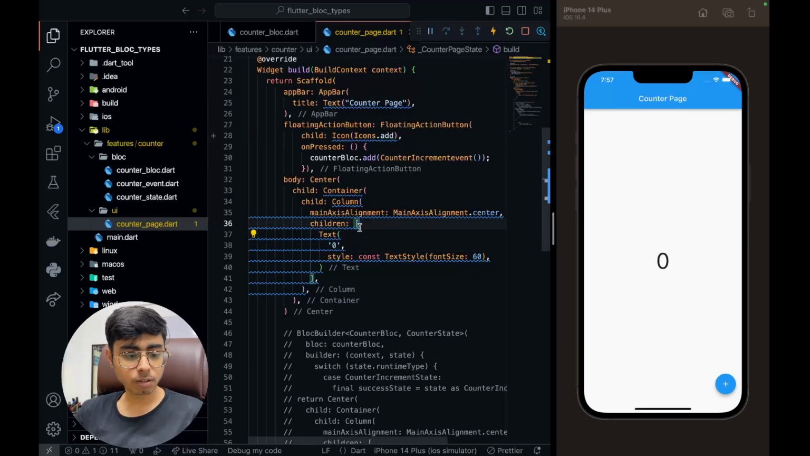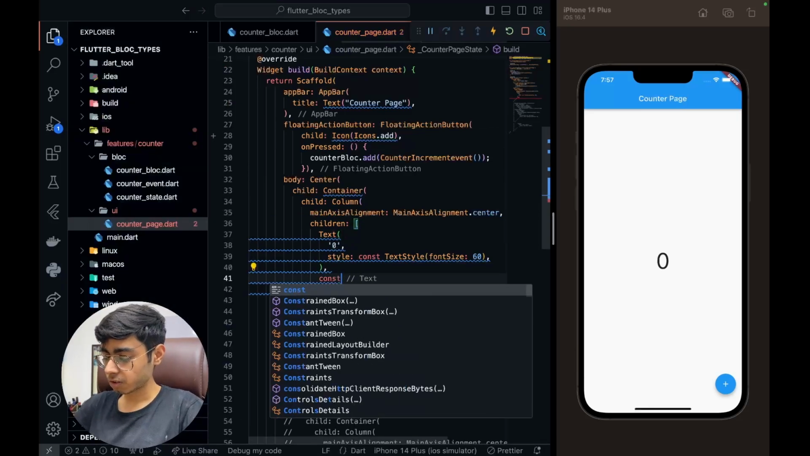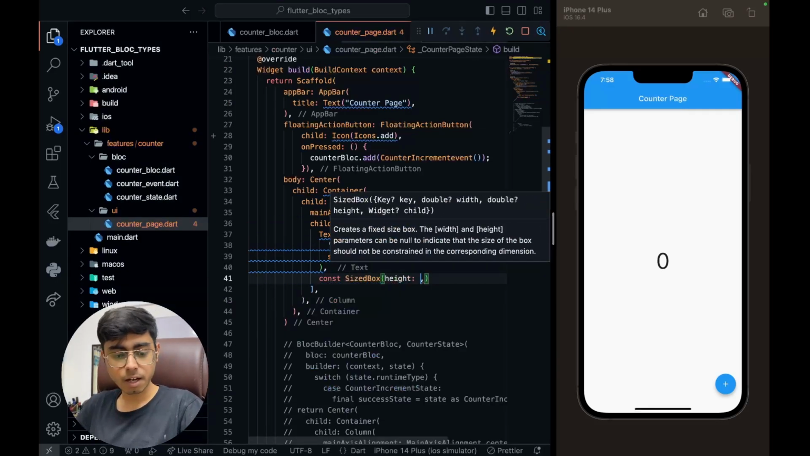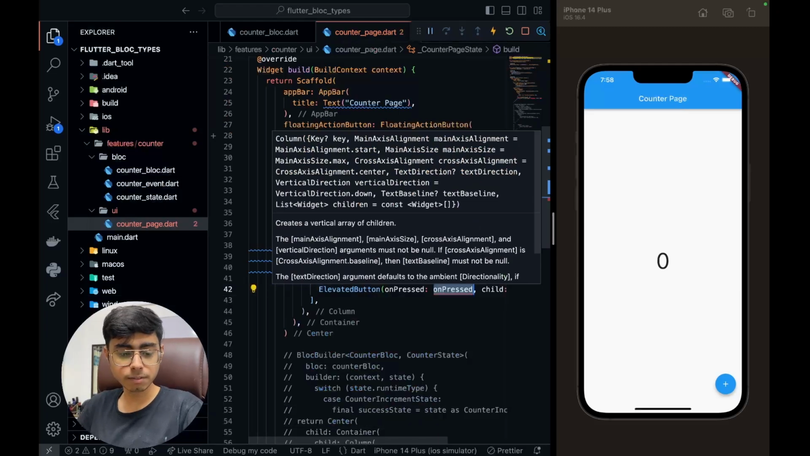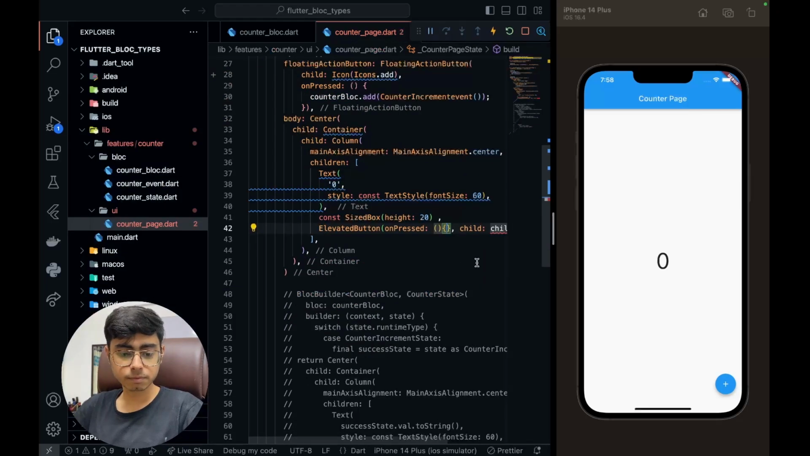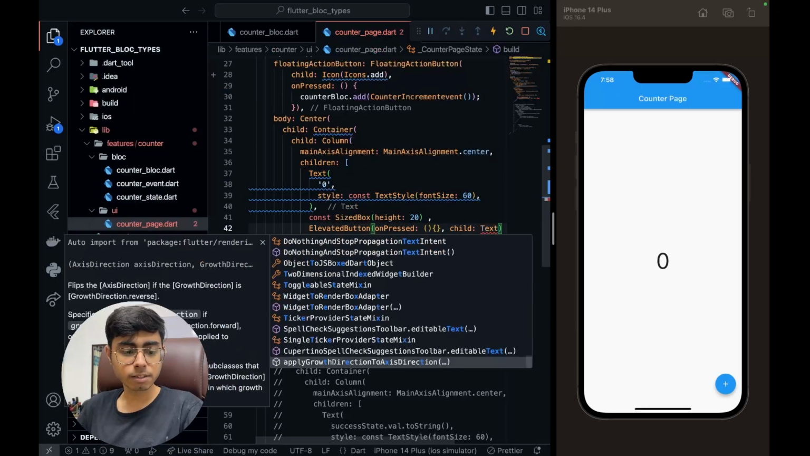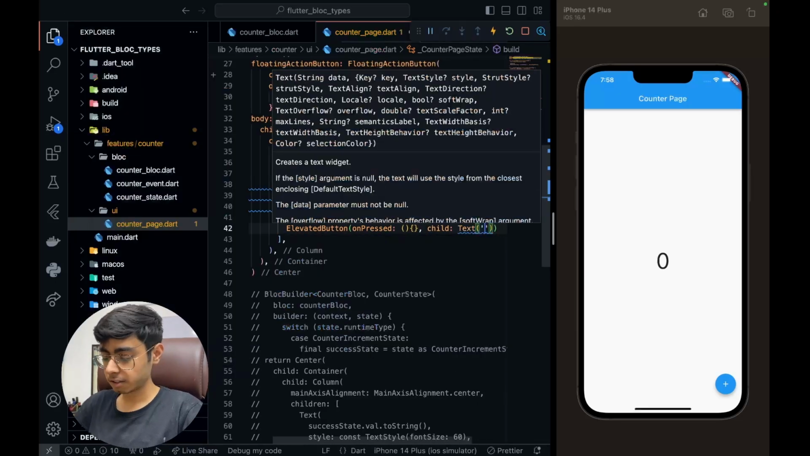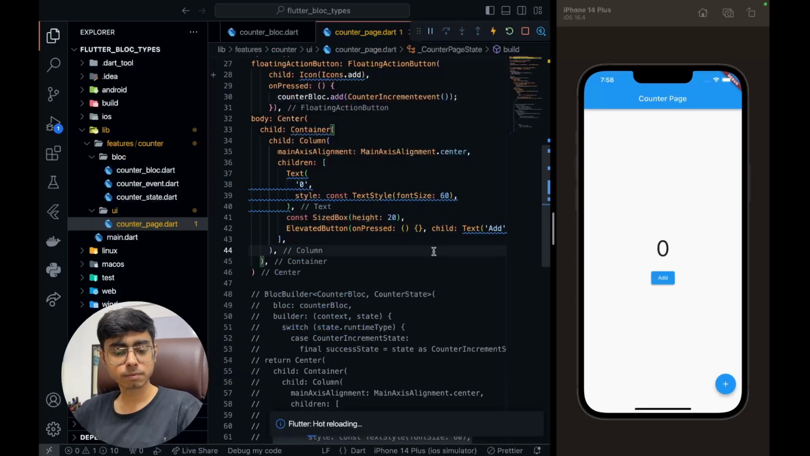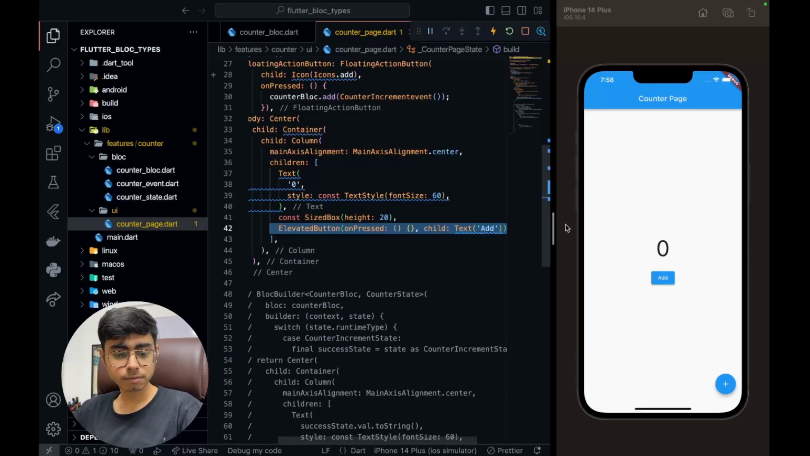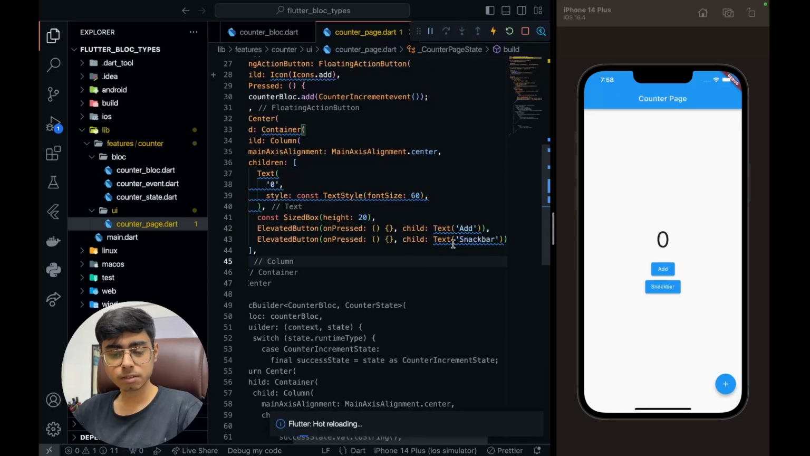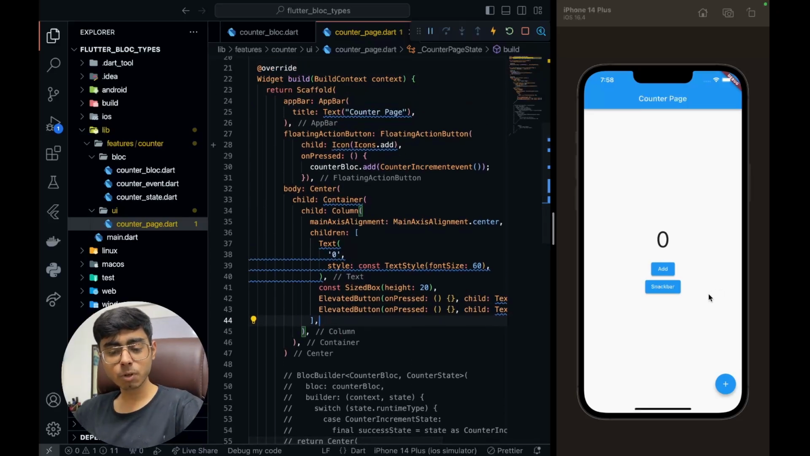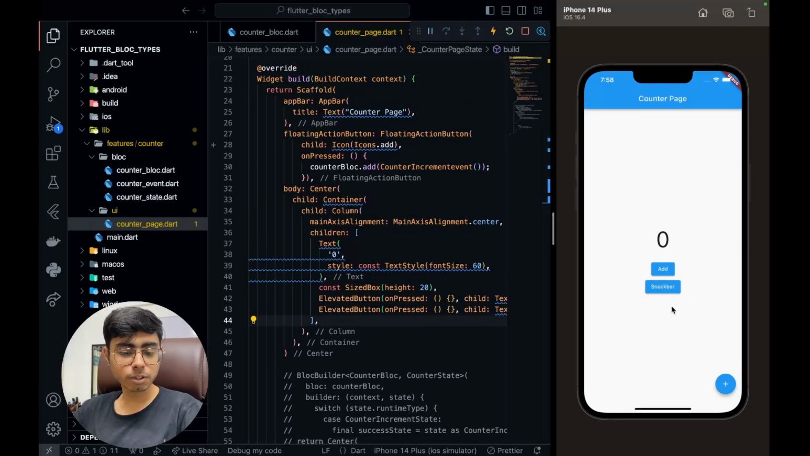So below this column, below this text, I'll add a const SizedBox, height is 20, and I'll add an ElevatedButton, child Text 'add', right? And I'll add another button which I'll say 'snack bar'. Okay, now I'm going to use BlocListener to give functionality to these two buttons.